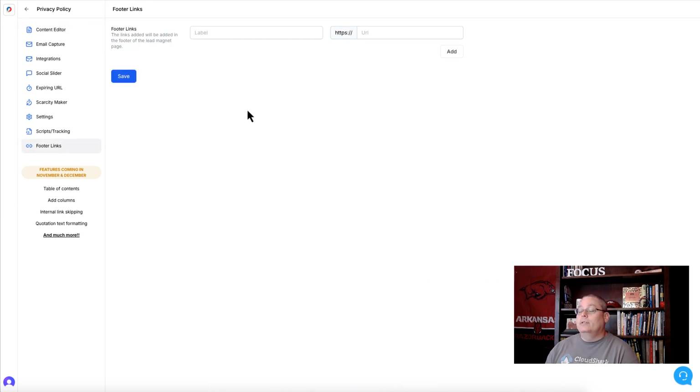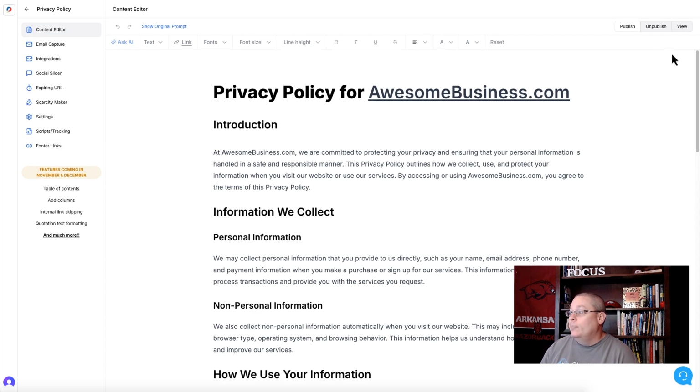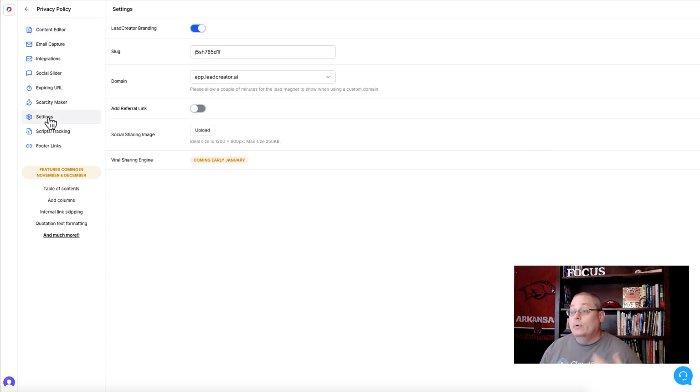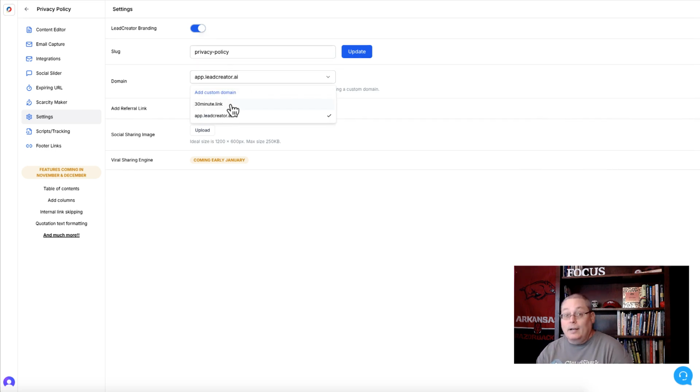And one of the things that they're going to do that they haven't done yet is make this a global setting so you can apply these globally. But for now, they're focused on the settings that you need per lead magnet. And you go back to the content editor and you have your privacy policy page. And again, we go back to settings. And here you could just say, this is my privacy policy. Again, you could make this awesomebusiness.com.